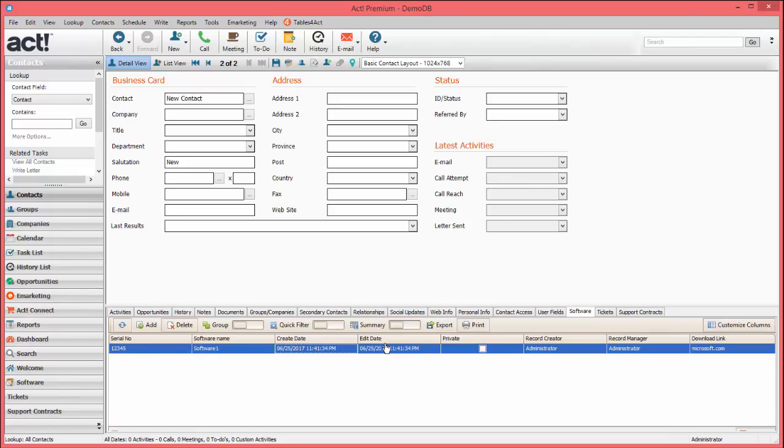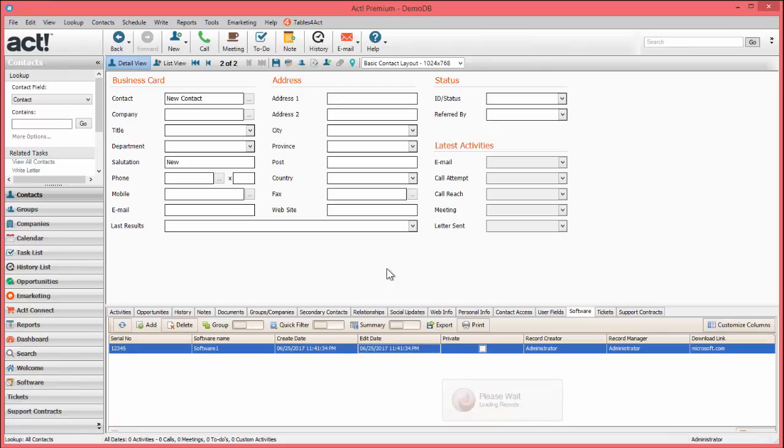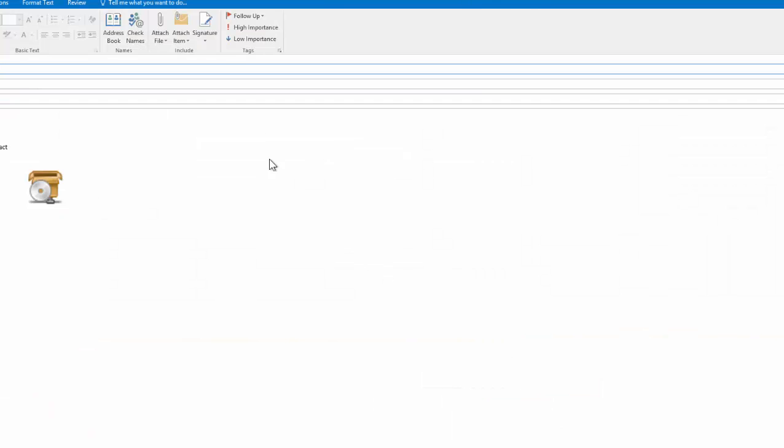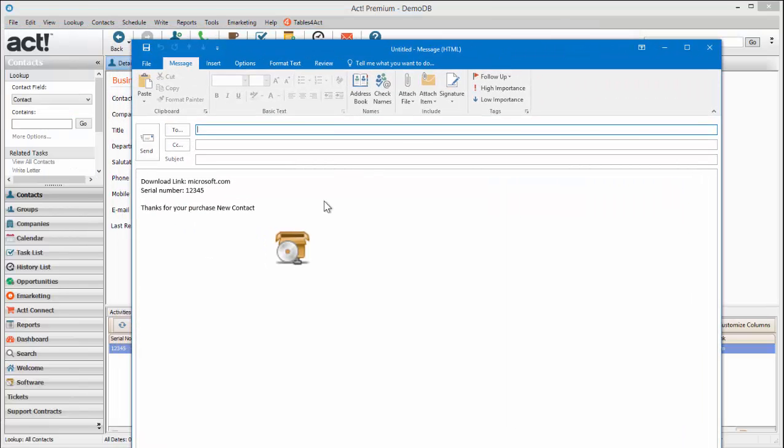Now, to quickly send out that template, make sure you select a custom table record, right click on it, click on merge to, and either select email or Word. In this case, we want to email this out to the client, so we'll just say email, select the template we're working with, hit open, and after a few seconds it should open up with the template.